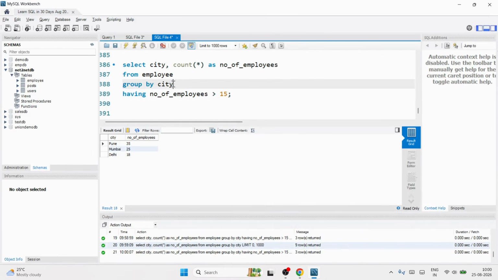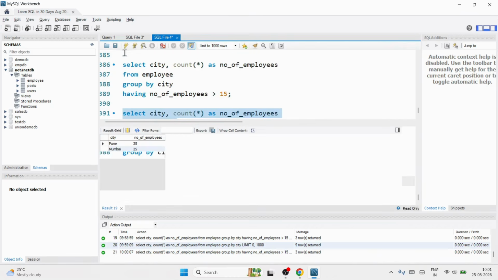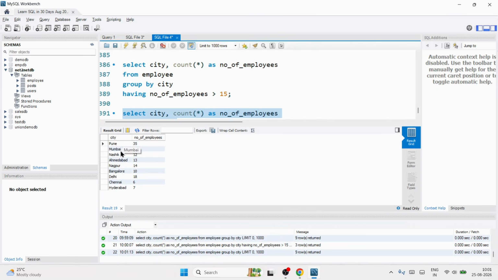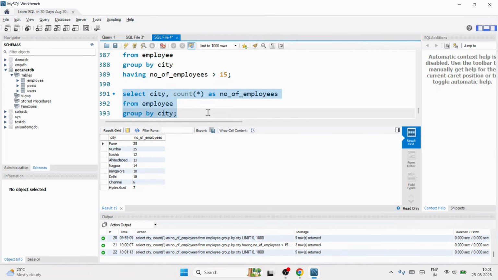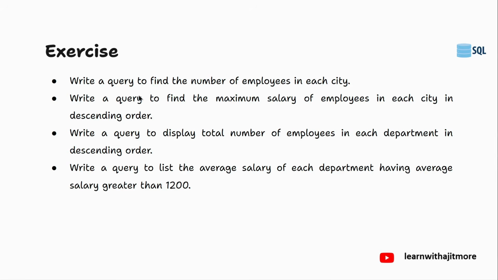So is this applicable? If I copy this in here, is this query all good for this? Is it going to give the number of employees in each city? Means we are counting the number of records city wise. Okay? See, Pune city 35, Mumbai 25, Nashik 12, like that. Do you agree with this answer? Then write a query to find the maximum salary of employees in each city in descending order.